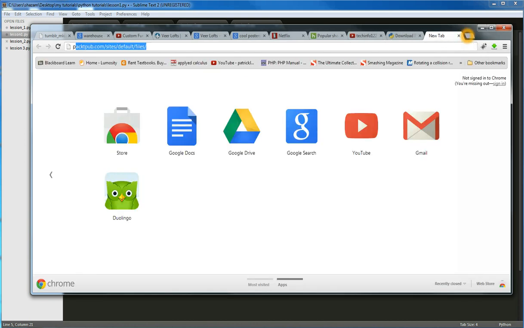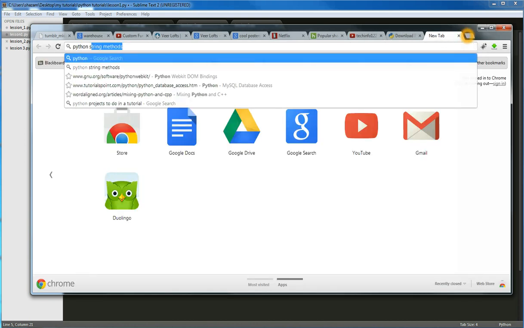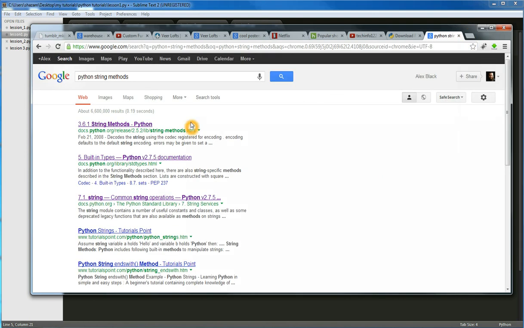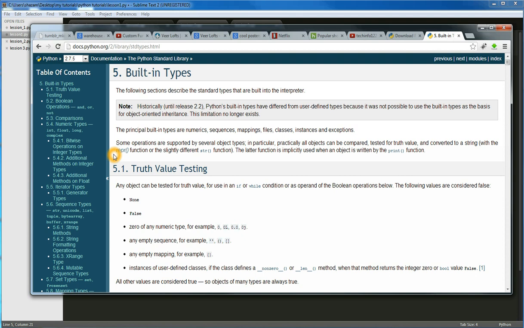All you do is you go to Python string methods, or whatever you want, just Python docs basically, and you'll go to docs.python.org, and that'll have all the documentation for all the different functions and values or whatever you want. And you're going to want to make sure that this is at 2.7.5, since that's what we're working with. Otherwise, if you were working on 3.4 or 3.3, you could do documentation specific to that, but it's going to be a little different.